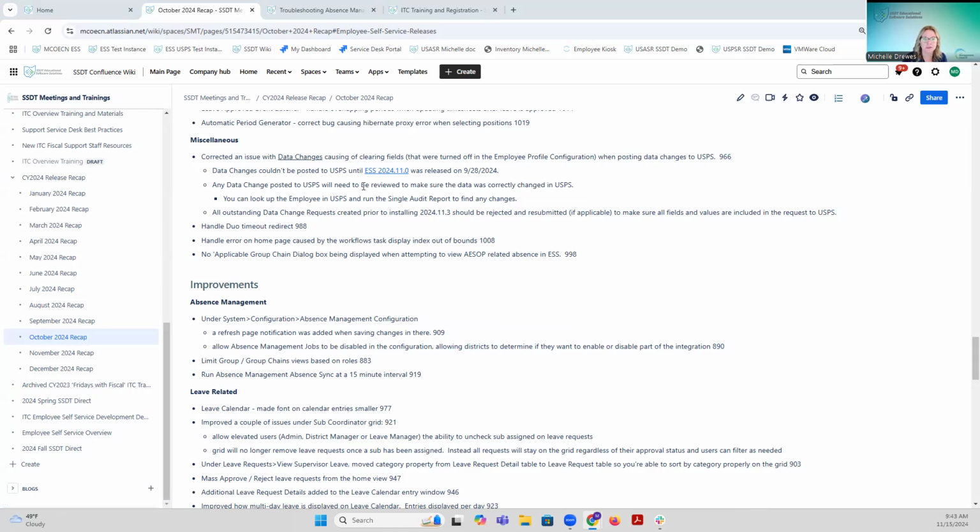In the release notes for 11.3, we advised that they review any of those data changes that took place in those 4 days to make sure that their USPS data for the employee record is showing correctly. We advised to run an audit report on that employee in USPS to make sure everything looks good and there wasn't anything missing that should have been there. We also advised that any outstanding data change requests created prior to 11.3 should be rejected and resubmitted. That was all explained in the 11.3 notes.